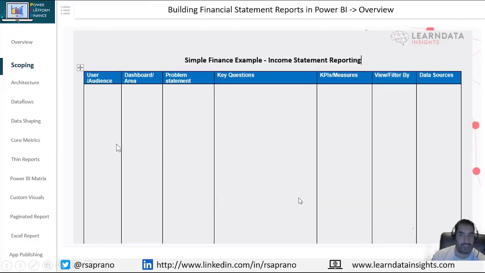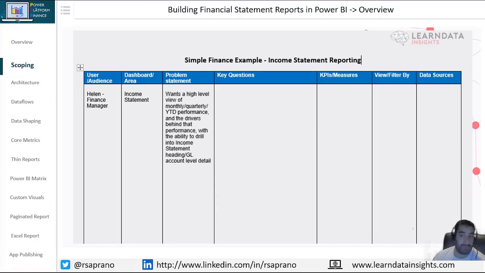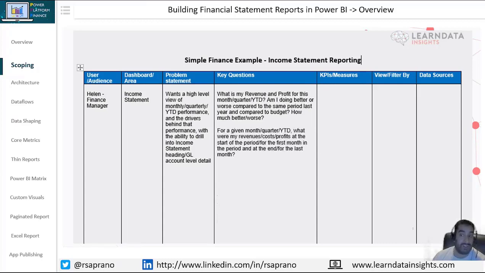So this scoping template is an example as an Excel or Word document provided. And we start in the first column with the user audience. We then look at the dashboard, the area, and the problem statement for this specific user. And then we look at the key questions that this user has.